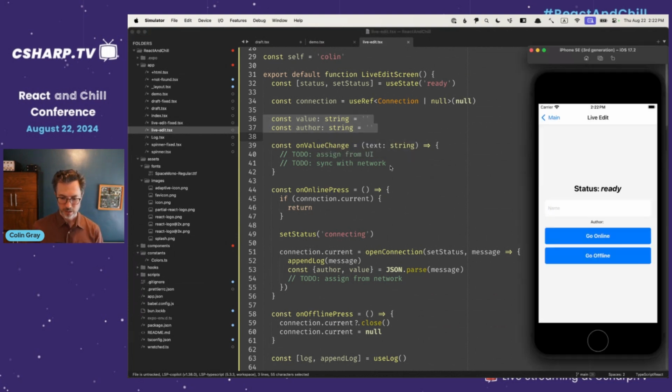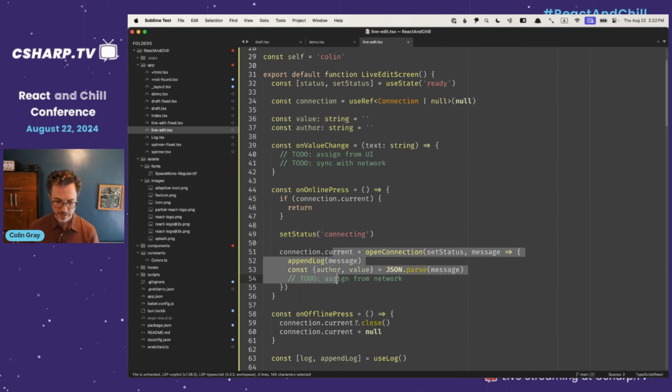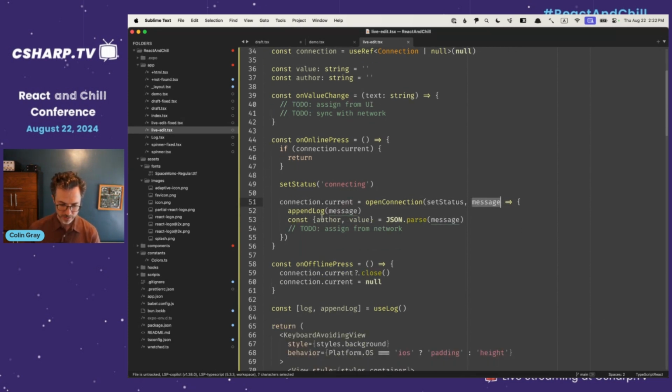So here's the situation. I can go online and I expect the network to connect and to give me these values. And it's going to give me these values in this callback here, this message callback. And we'll be able to see those. And then I need to do something with them. I need to assign them.